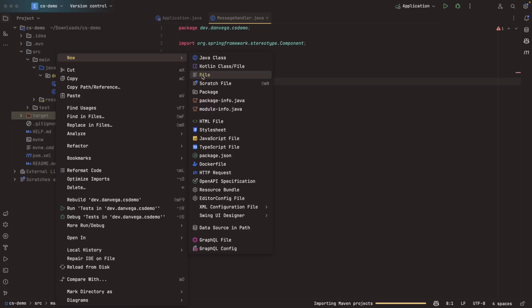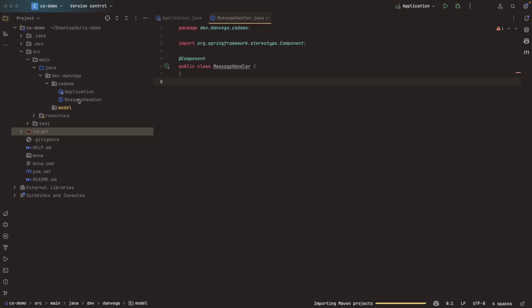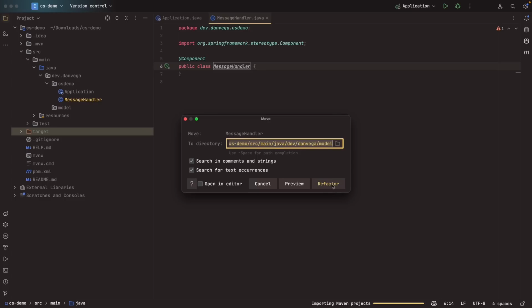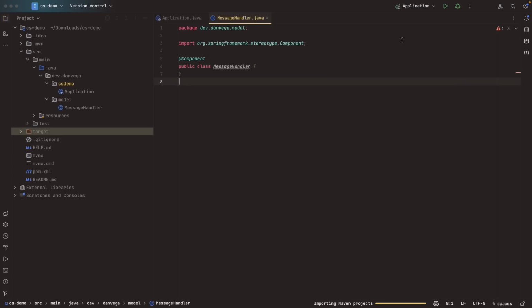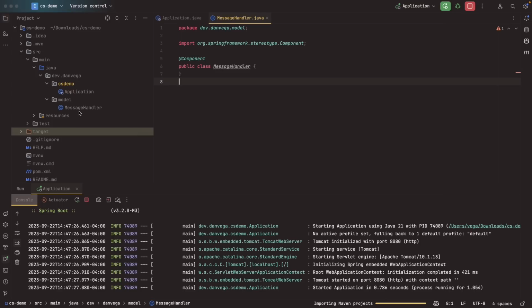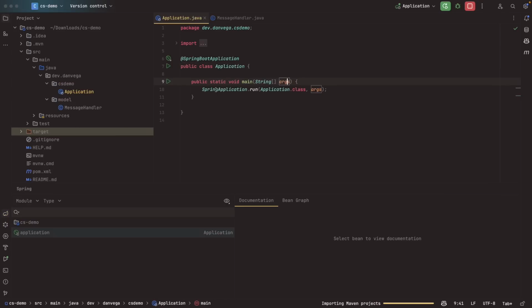Along the same lines, I may not want to create another package here, let's just say called model. So in our CS demo, this is where our main application class is. And then in model, let's go ahead and move that over to here. And now if I restart my application, because this is not in the default package scope, we would think that this would be available in the application context. If we go over here to our Spring window and look at all of the beans available, this is not available. And why is this? This is tip number 2: place all of your code in the same package as your main application class.